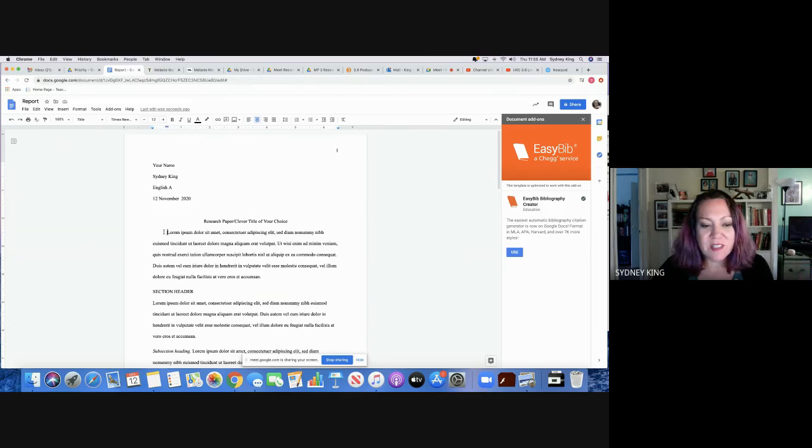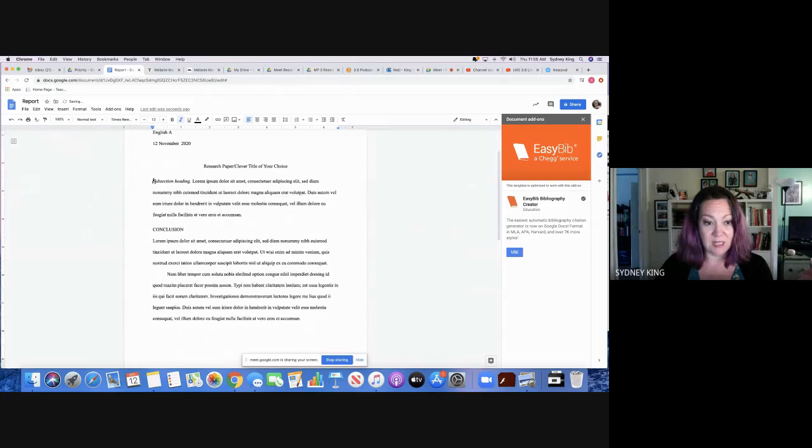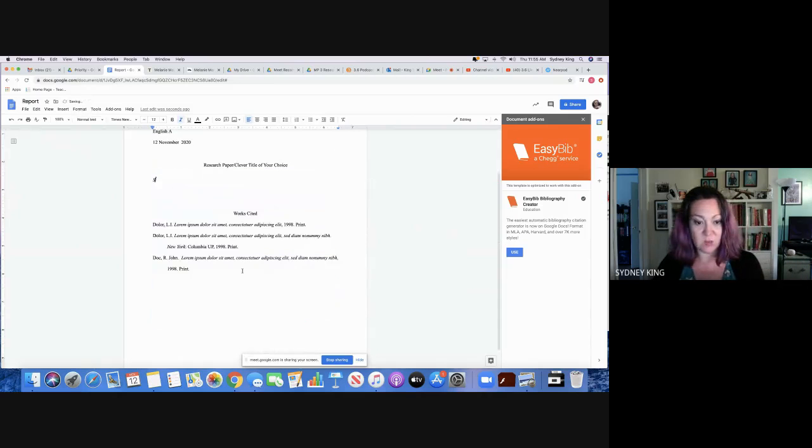So all this is Latin. You're going to replace it with your own words. Depending on the assignment, it will be a research paper, an informational essay, an argumentative essay. It could be the script to a podcast. Whatever the assignment is, you'll fill it with these words. And now we're going to move on to the important part of the works cited. This comes at the end of whatever you write.